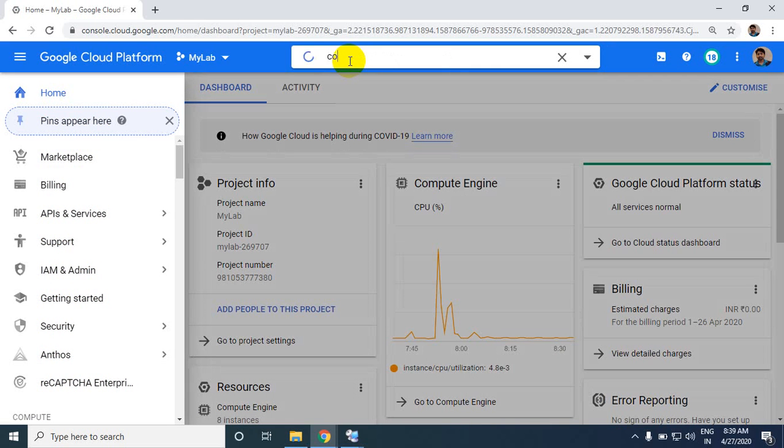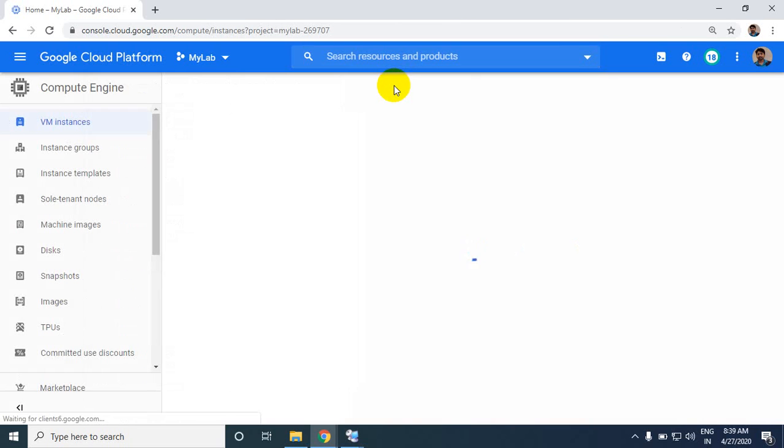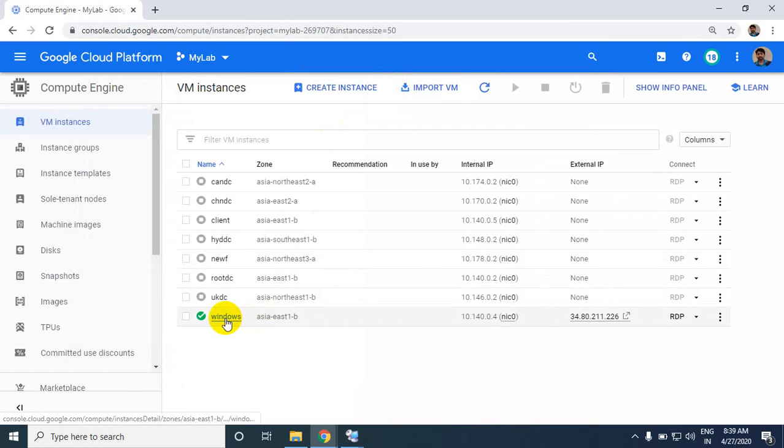Alright, so let's go to Compute Engine. So we have created the Google Windows 2016 server, and we have given the name as Windows. I have already started it. Here both the internal IP and the external IP are shown.